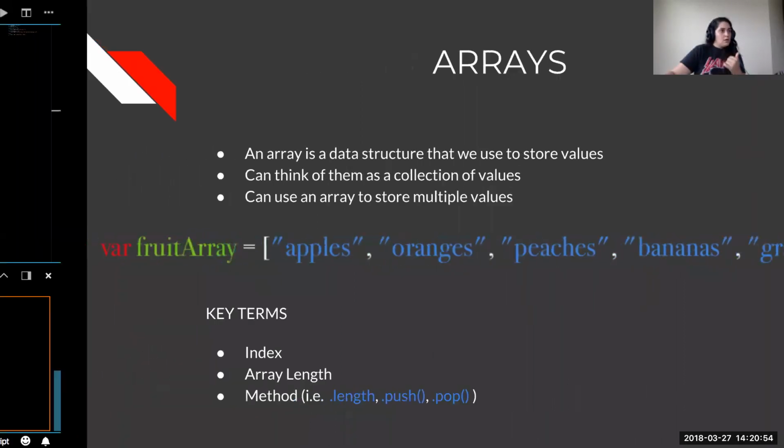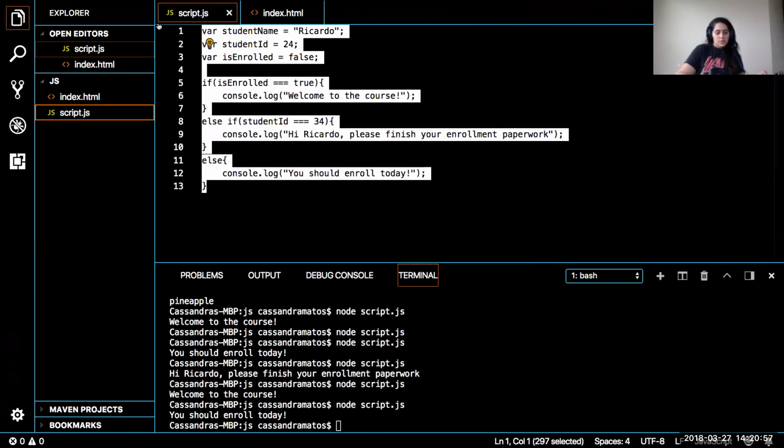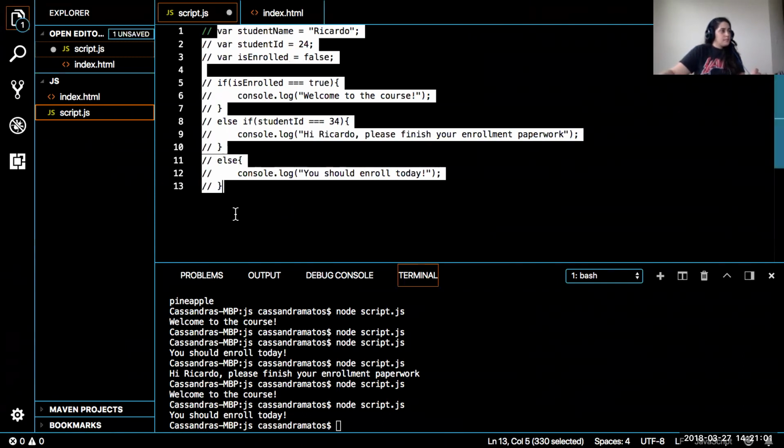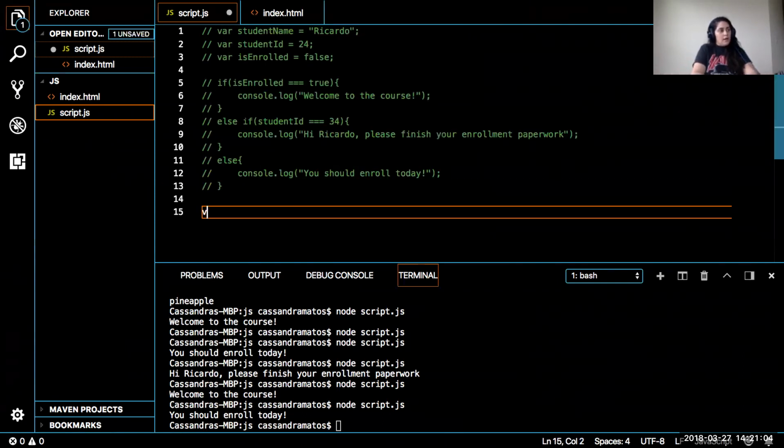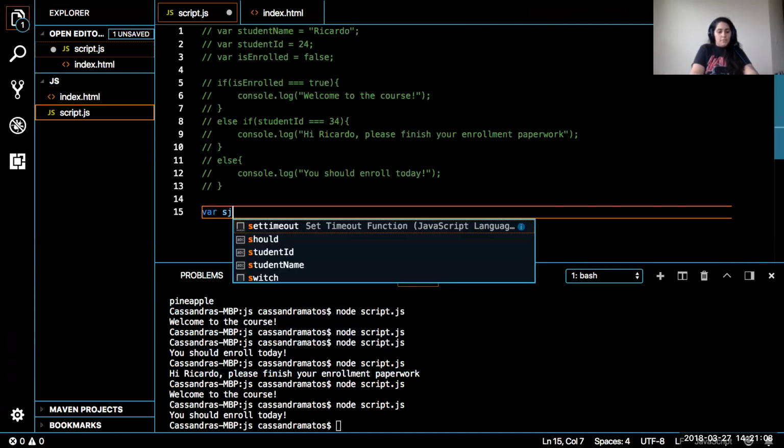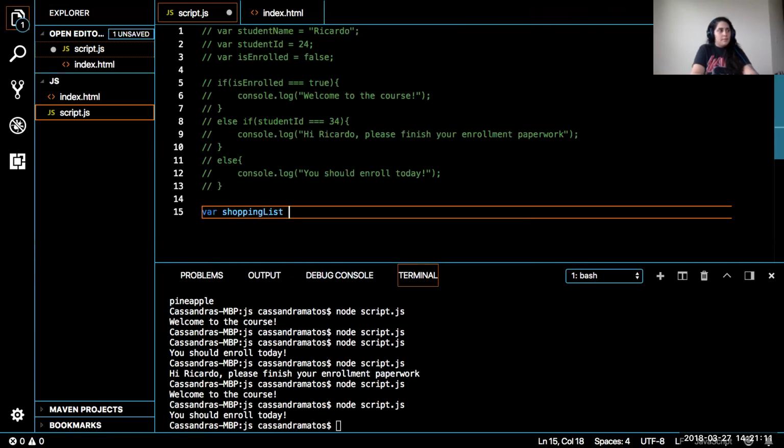So if we're looking at arrays here, I'm just going to comment this out. Let's say we're dealing with a shopping list. We have an array, we have our square brackets, and this shopping list is going to be items that I need to purchase. So I need to buy some water, eggs, bathroom cleaner, paper towels. So we have a list of items in this array.